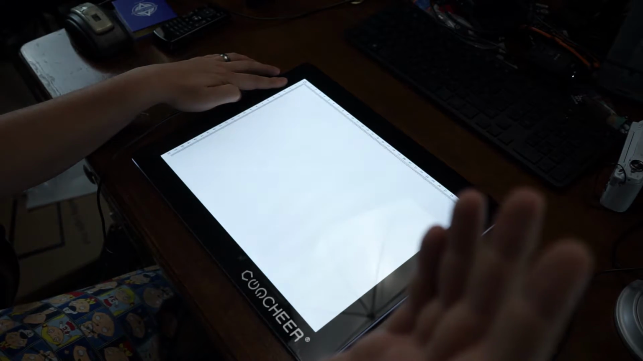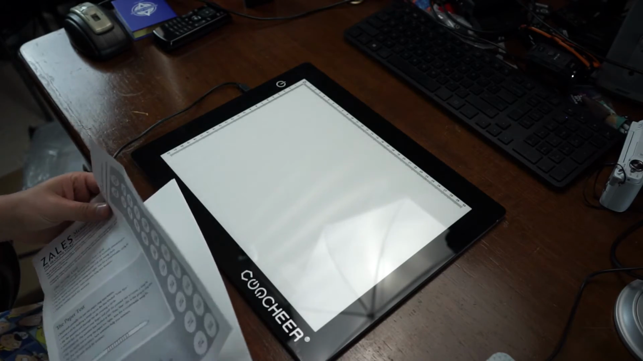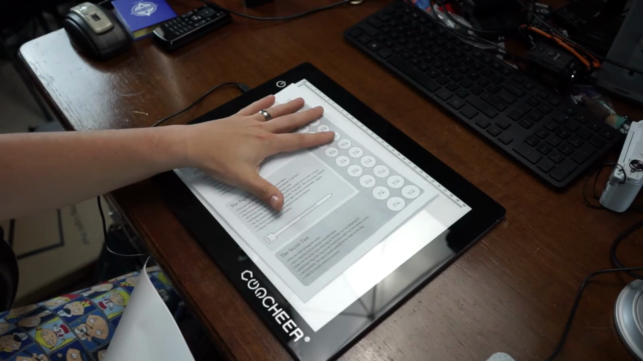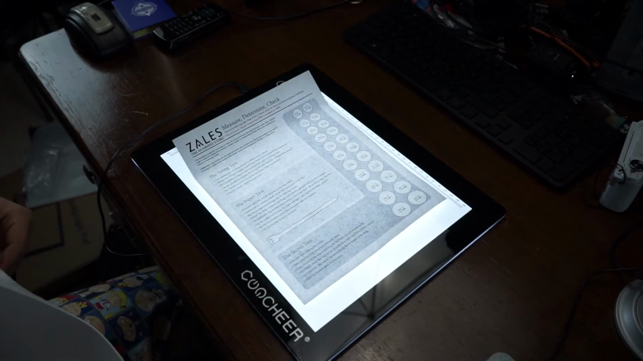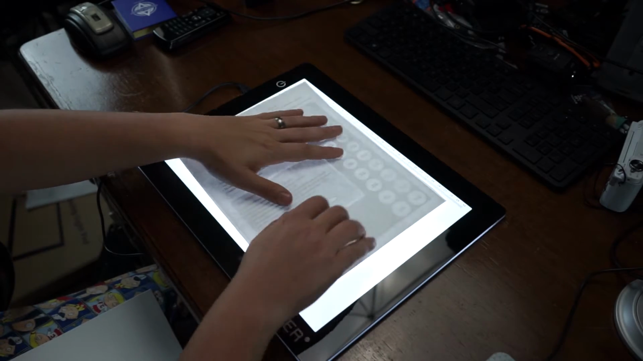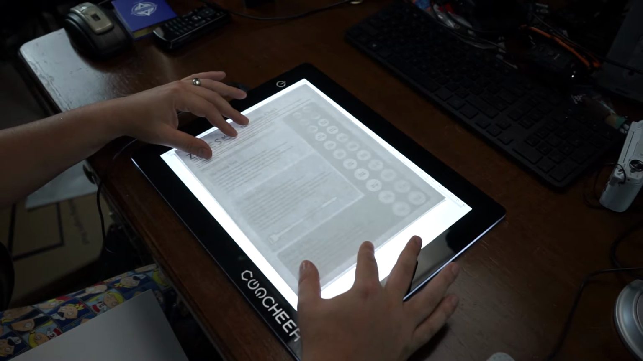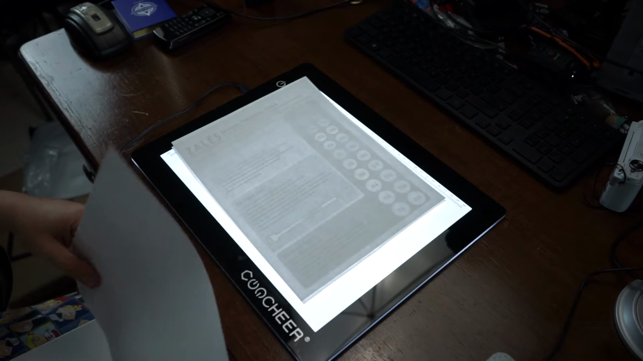Now, I'm just curious how many pieces of paper this will show through. All right, so we'll put it up to max brightness. Start out with just one sheet and see. So you can totally see right through that, which is nice. These are just standard printer paper.